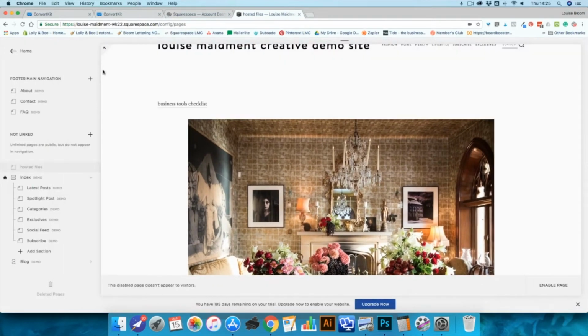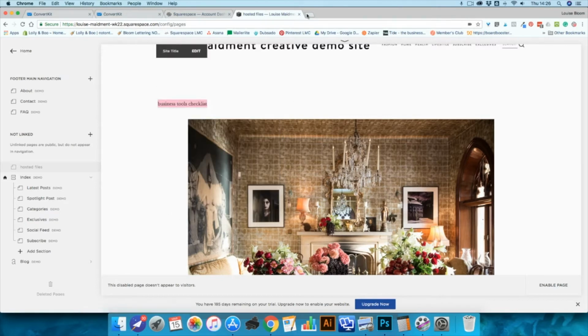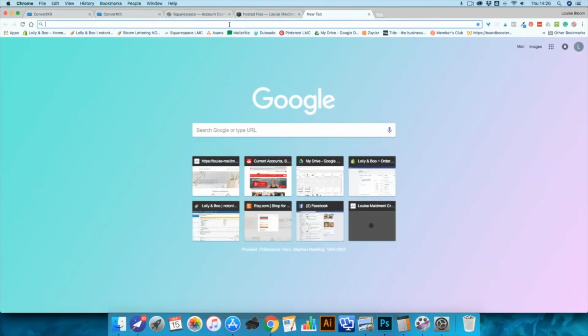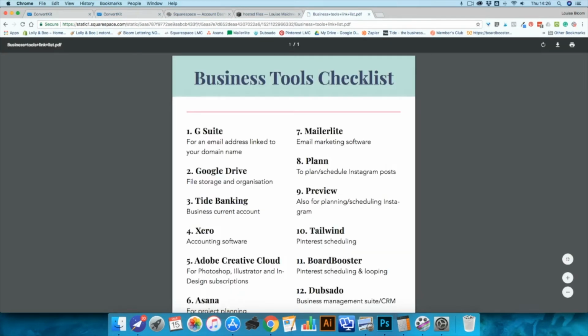and press save. So we've given this wording a link, and that link would take you to the document that you are wanting to host on your website. Just as we did with the image earlier, we can press control and right click. This time it's copy link address. And I'm just going to show that that works by going into a new tab, Command V and enter. And there is the document, the business tools checklist that I have just linked to.